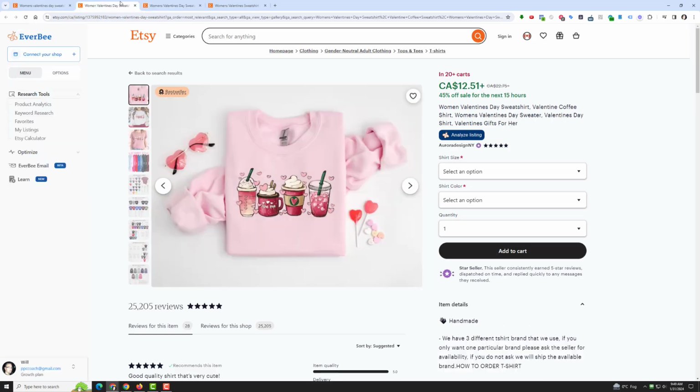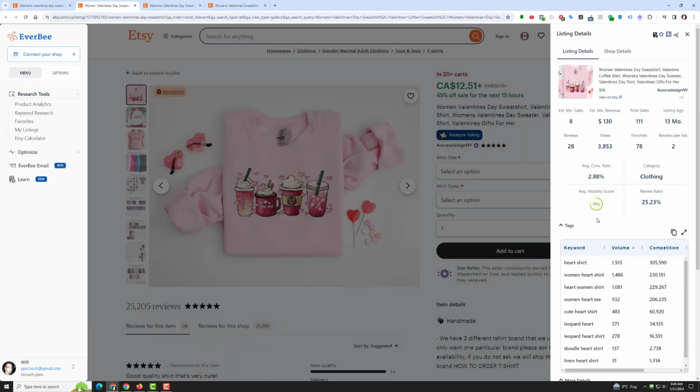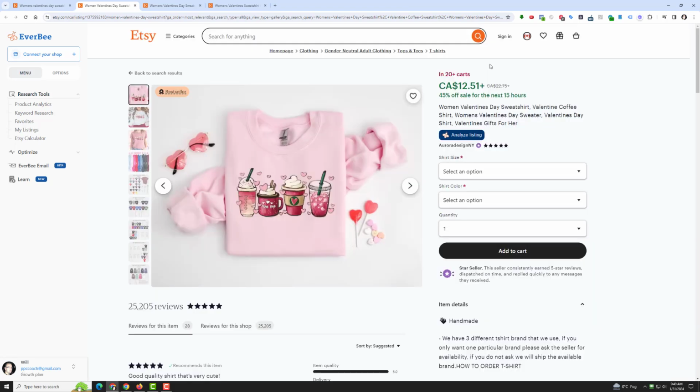I could even look at the tags on this one, and I'm guessing that they'd be very similar. Oh, no, they look a little different. At least I changed the tags. That's good. Leopard heart? Why would that be leopard heart? Doodle heart? Linen heart shirt? Heart shirt. Interesting. But still, they're selling. They're a new shop. Like, I don't mean to out this shop, but you know what happened. They found it, they copied it, and they're not the only one.